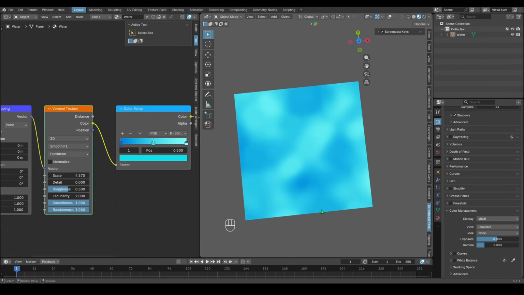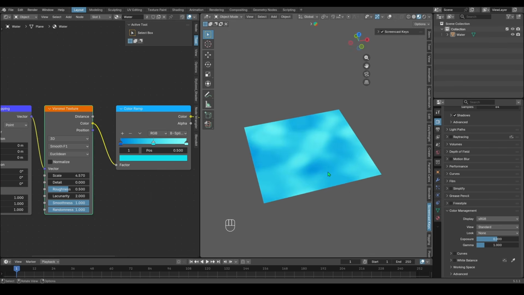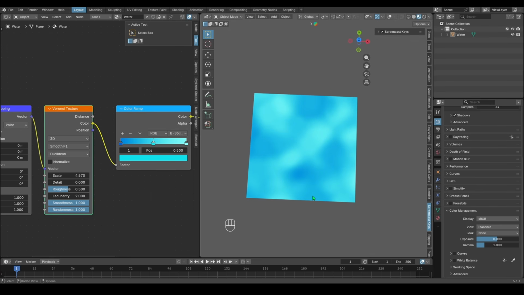I want a little bit of variation, not too much either. And so far this looks good to me. I would strongly recommend that you play with it and find what works for you.